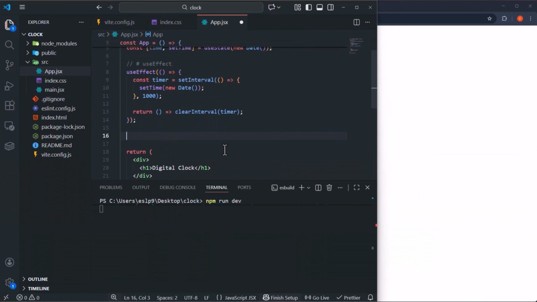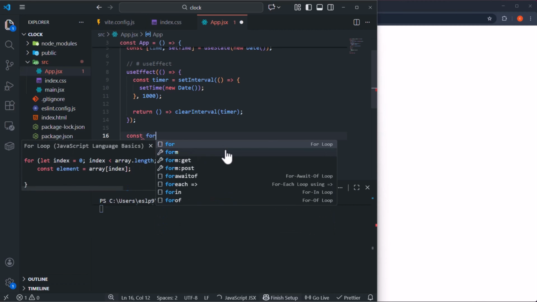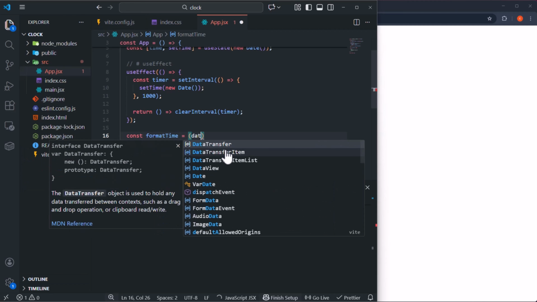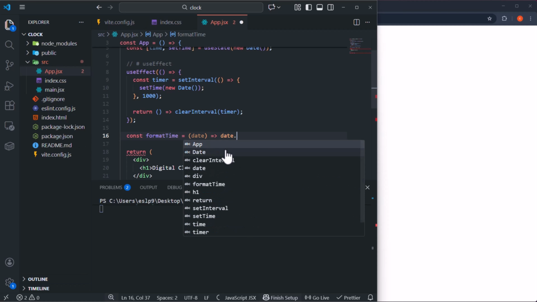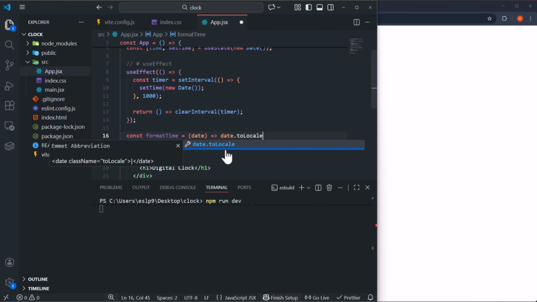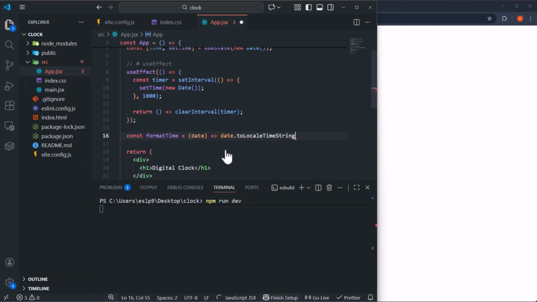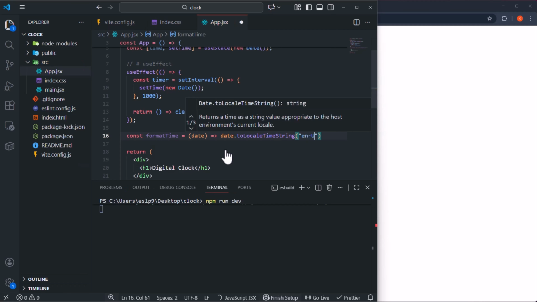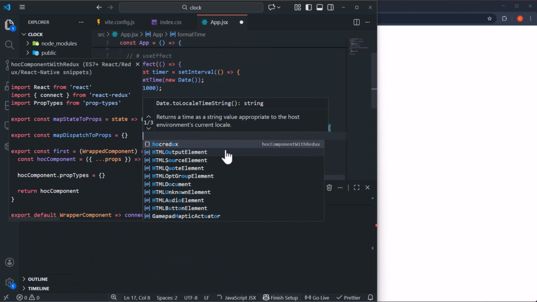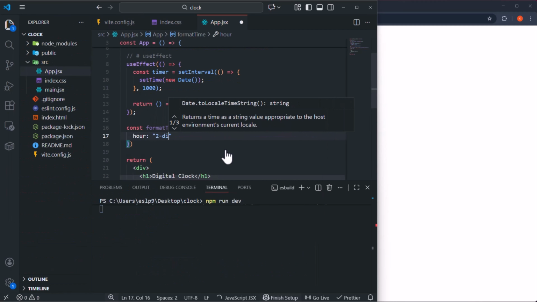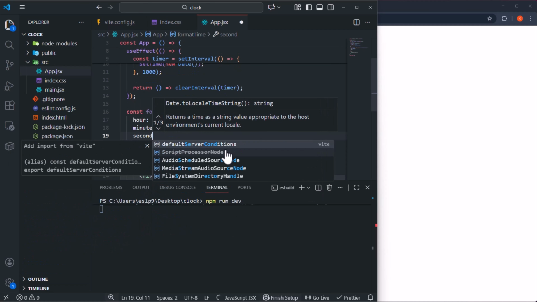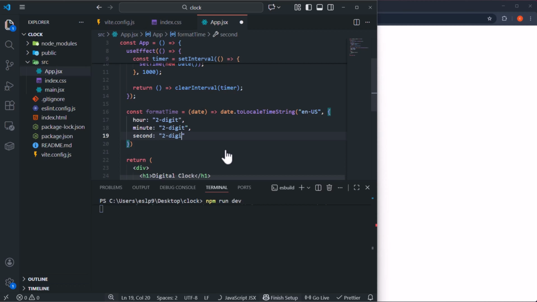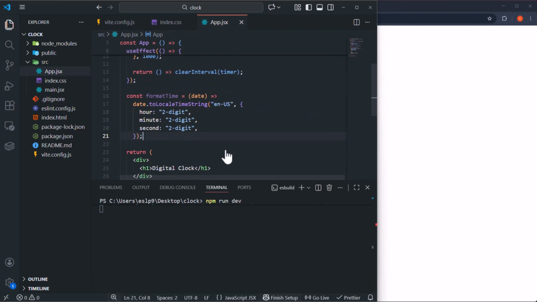Now, after that, we're gonna create a function, const formatTime. We're gonna use the date as the parameter, and let's say that it's gonna be date.toLocaleTimeString, and we're gonna use the English US time format. And let's say the hour should be a 2-digit number. Minute should also be a 2-digit number, and second should also be a 2-digit number. And that's it. Very good.